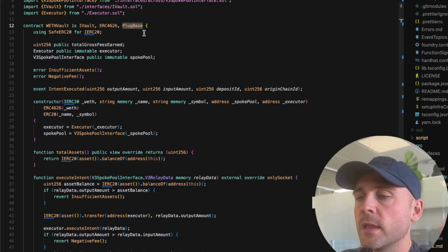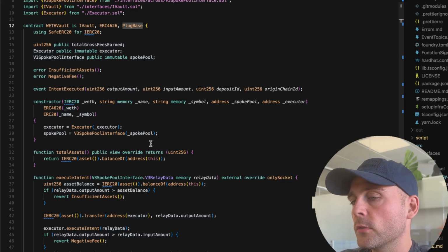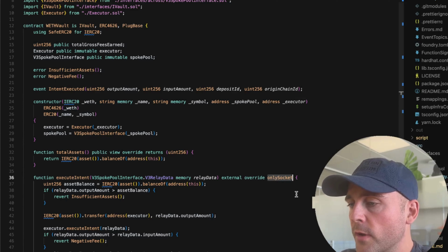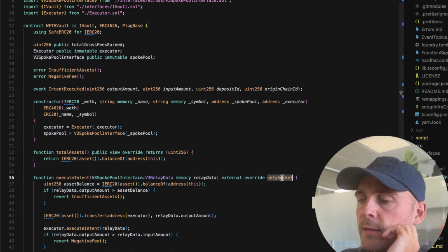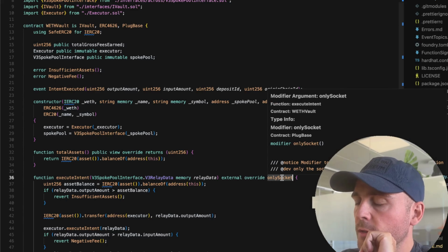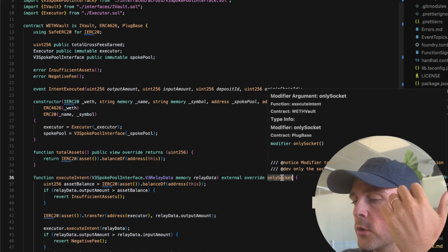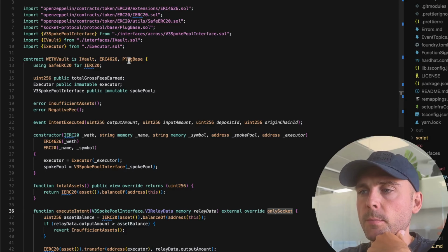For example, it would allow this contract to call a method of a contract that is deployed on Socket. Also, it provides a modifier called onlySocket, which we make use of here. This modifier makes sure that only the Socket contract can call this method and has gone through the relevant verification through the configured switchboard.